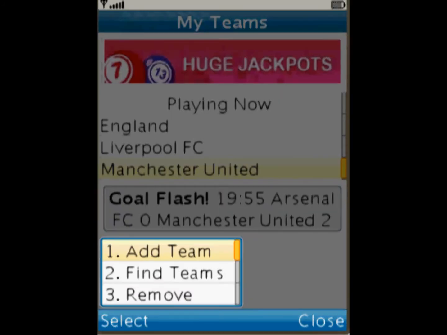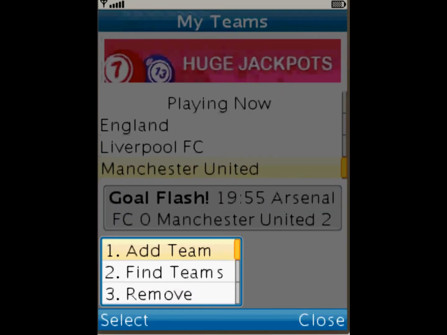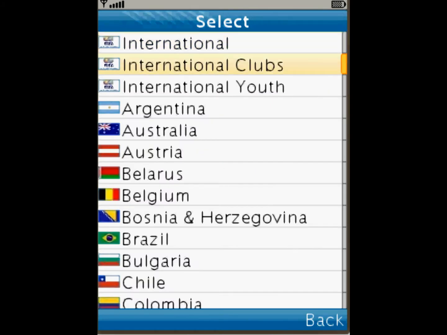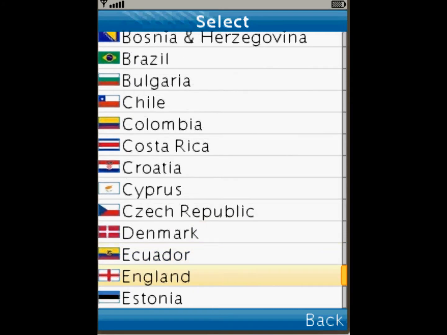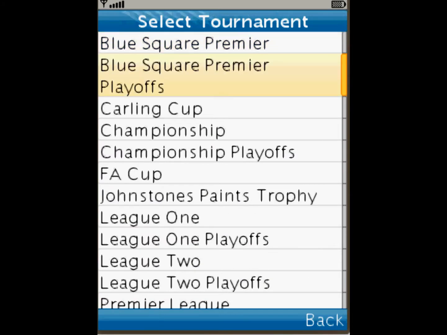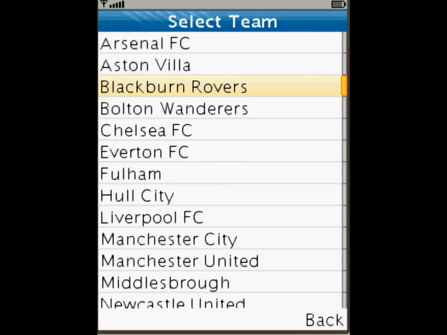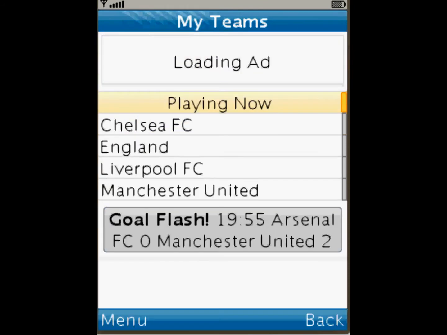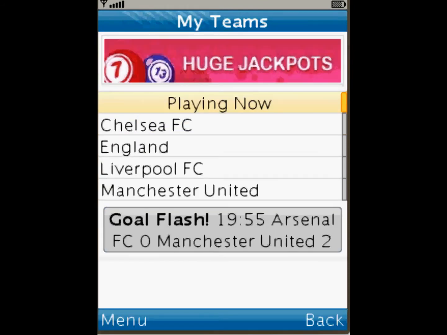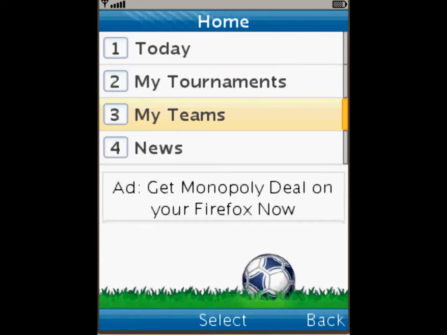And how do I add a team? Well, from this menu item I can get to a list of countries again, and if I go down to England I'm going to see if I can find Chelsea, which league are they in. I go down and choose the Premier League, and there's Chelsea. So I'll go down, click on Chelsea, and they're added now, as you'll see, to my teams. So let's get back to the main menu.